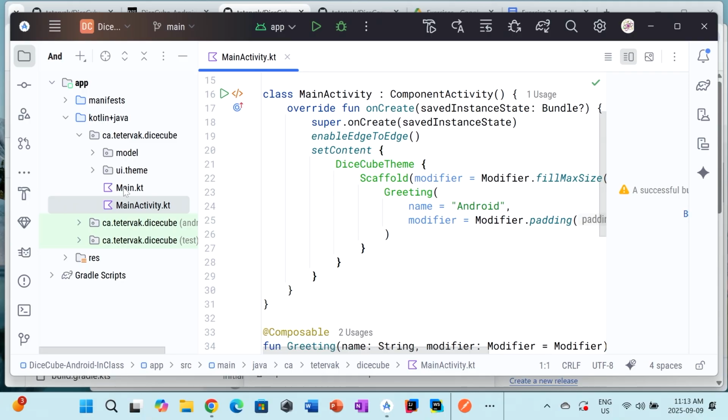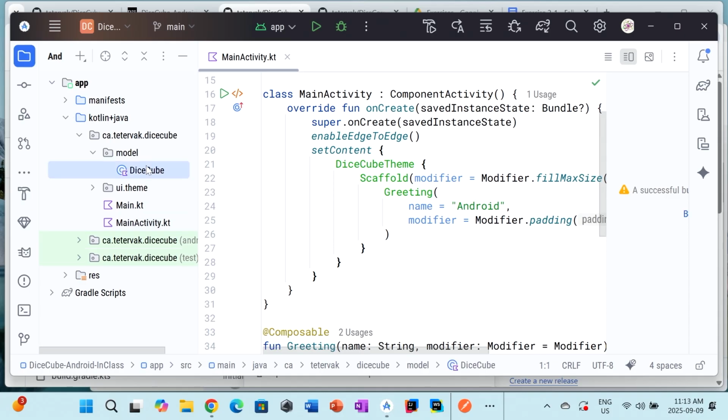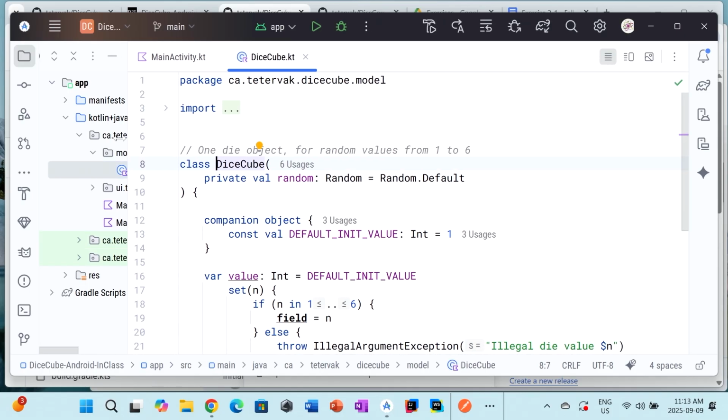And I added main just to run it to see what's happening. Because I added in the model, I added dice cube class. So let's look at the dice cube class.